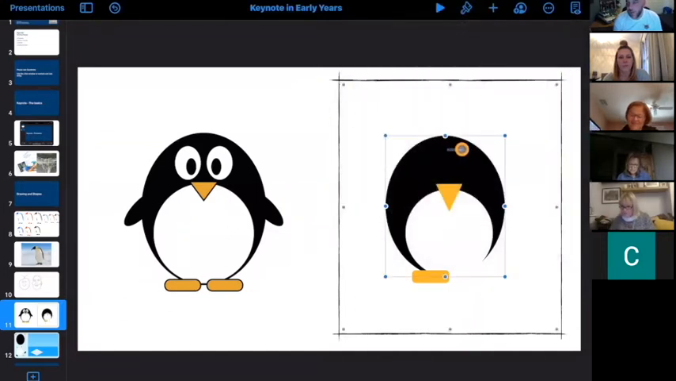So again, have a play. It doesn't have to be a penguin if you don't want to. Feel free to try and create any other shaped animal. And then I'll talk about how I've used this actually with a reception class and some of the outcomes that came from it. Again, when you see what students are capable of doing, you actually really get impressed with the outcomes that they're capable of.